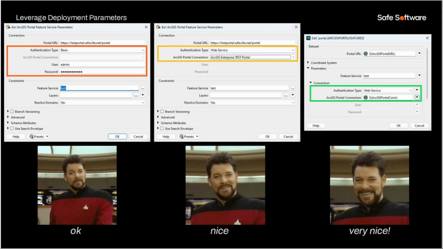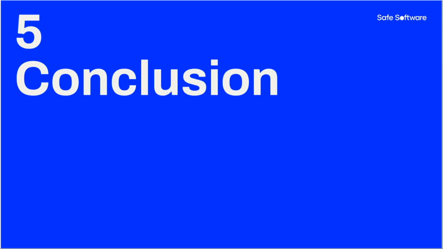So we want our workspace, depending on which FME Flow instance it's run on, to run against the appropriate ArcGIS portal. And so we're using deployment parameters for that, for both the connection to portal and also the portal URL. And I'll pass it back to Natalie to conclude things.